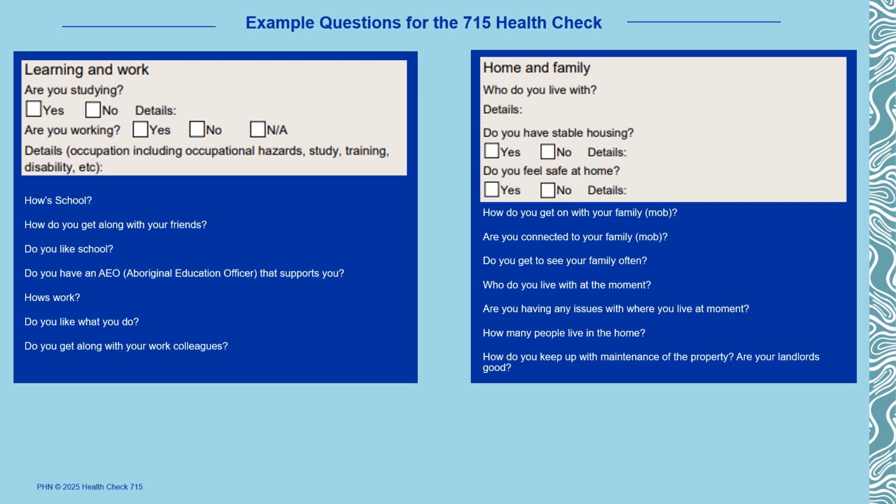There you can see there's lots of, as it flows down, with the school one here, the learning and work. Especially if you've got young men and women coming to you, adolescents, you've got school and your friends, do you like school, do you get along with the education officer there that supports you, how's work, do you like what you do, colleagues, home and family. I'll just let this sit on the screen for a little so you can see it. You obviously don't have to ask these questions word for word, but it's a good indicator of where the question and the information will flow once you ask these.